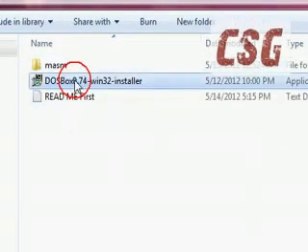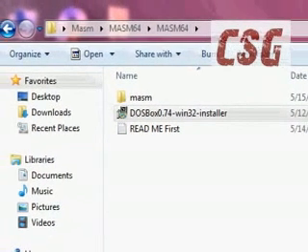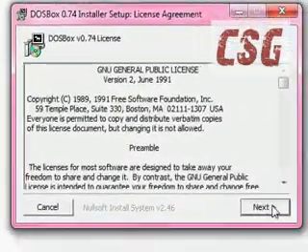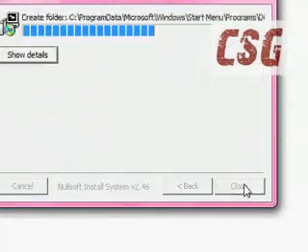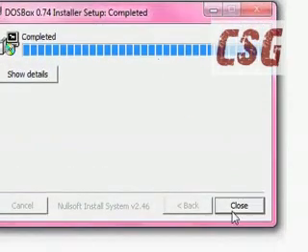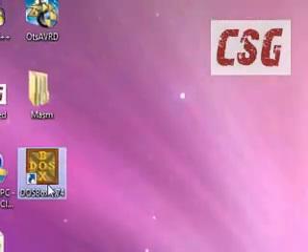Now here, first you are supposed to install the DOSBox 0.74 Win32 installer. So let's go install it. Here's the installation window. Next, install. So installation is complete. Okay, close it. Now you can check it on the desktop. Here we got the shortcuts of DOSBox.